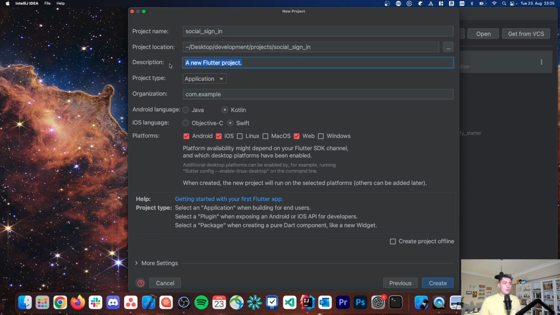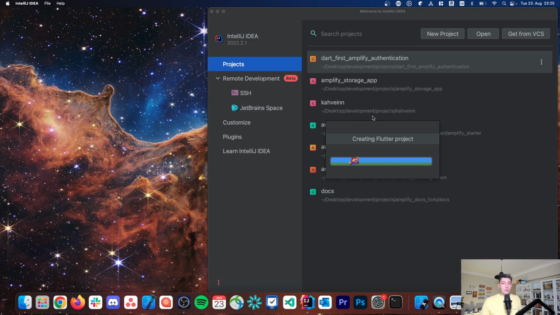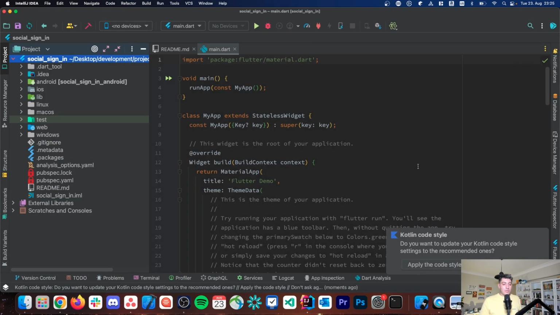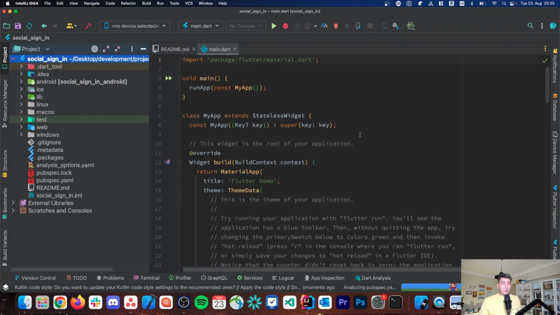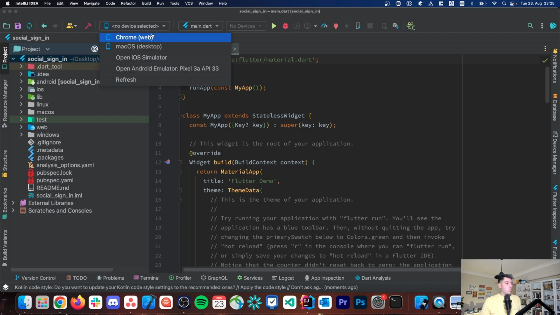You can add a description as well, or you can change the organization. I will call this dev.sali, which is the domain that I have. And you can pick the platforms that you support. Once you pick these, you can click on Create and wait for your project to be created. After a couple of seconds, it will already create the project for you. Now you will be able to run the project on iOS, Android, desktop, or web.